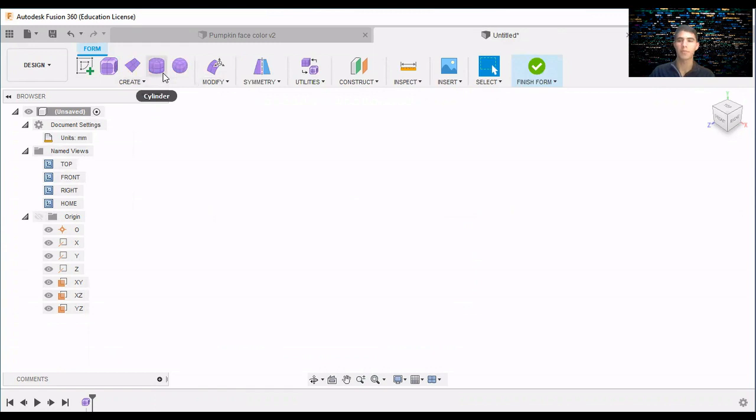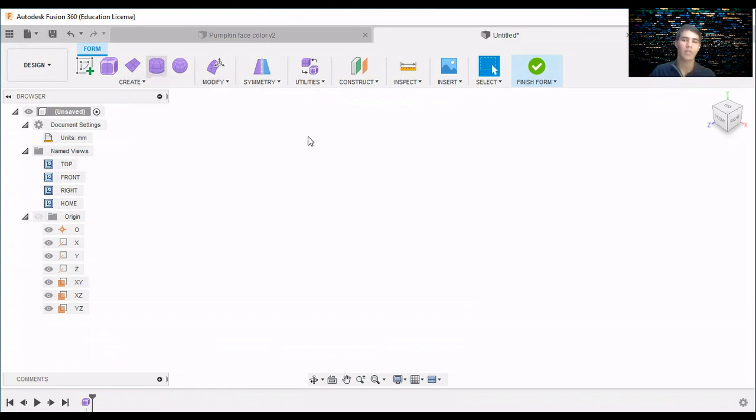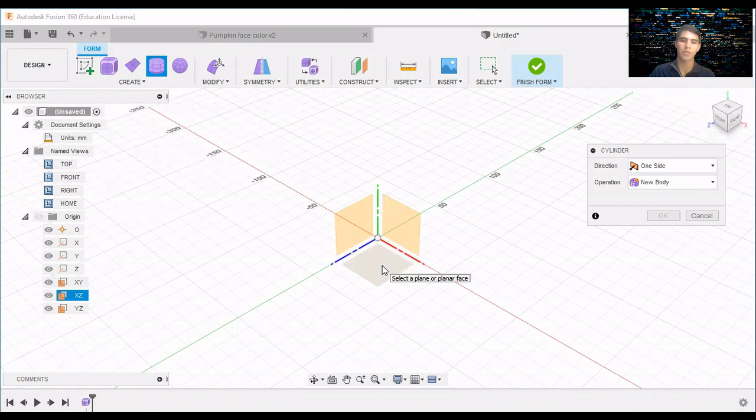We're going to start with a cylinder, and then what we're going to do is mold the cylinder into the form of a pumpkin through the different layers. So let's create cylinder, and let's choose this side to create it on. This plane right there. It's going to specify, as for center point, put 40. That's good enough.